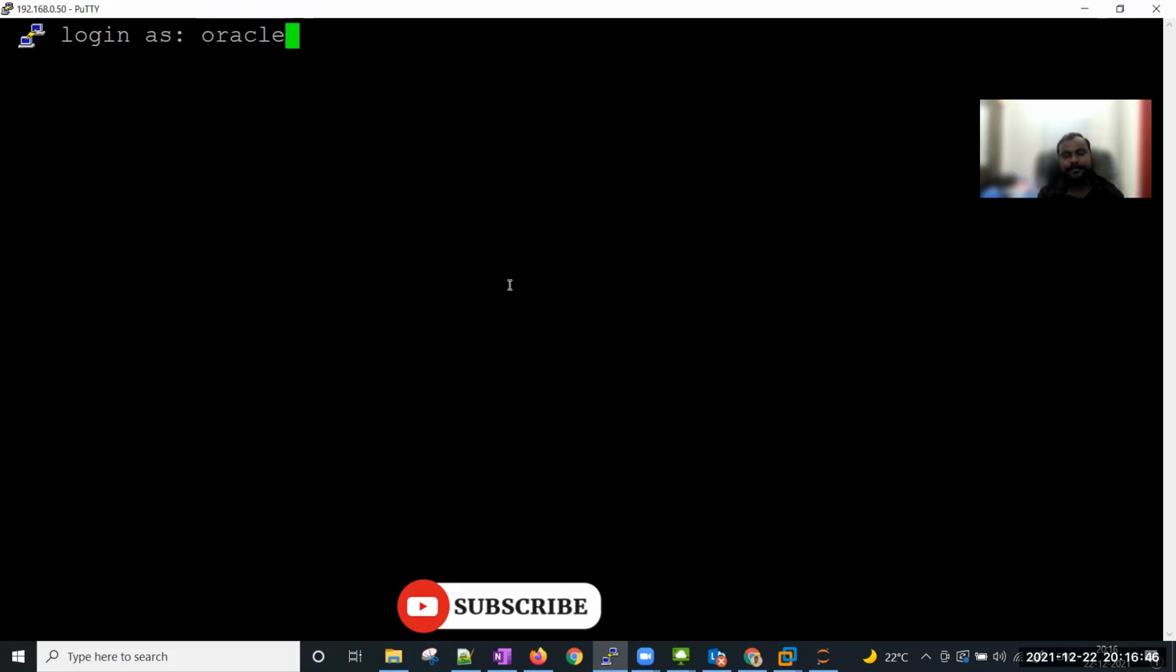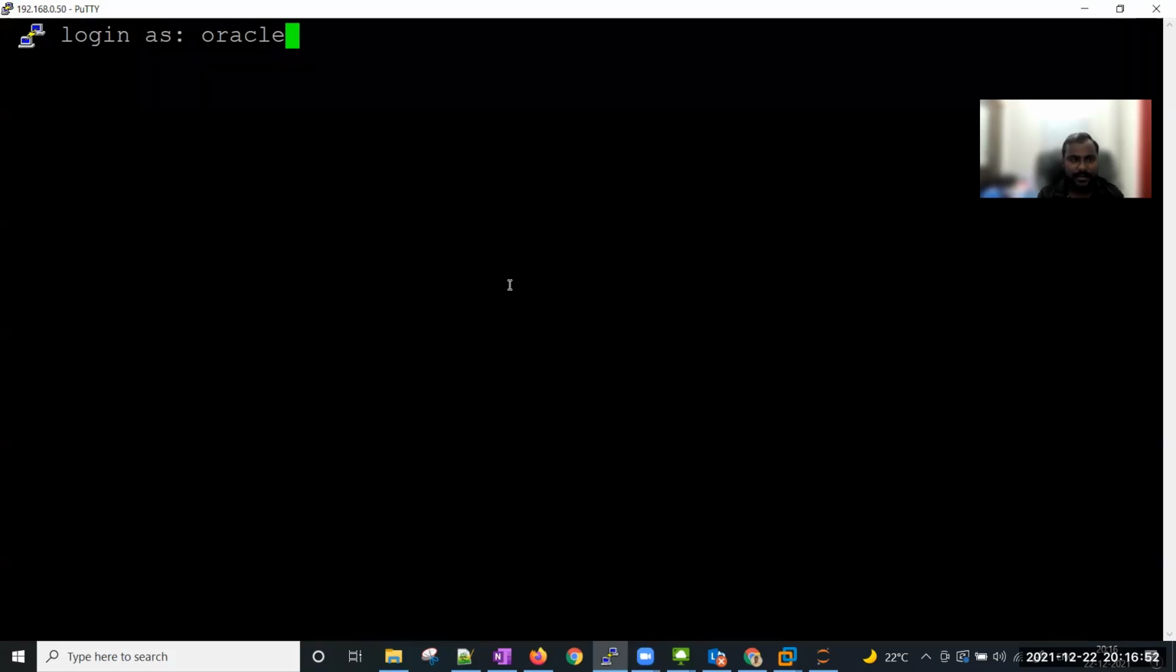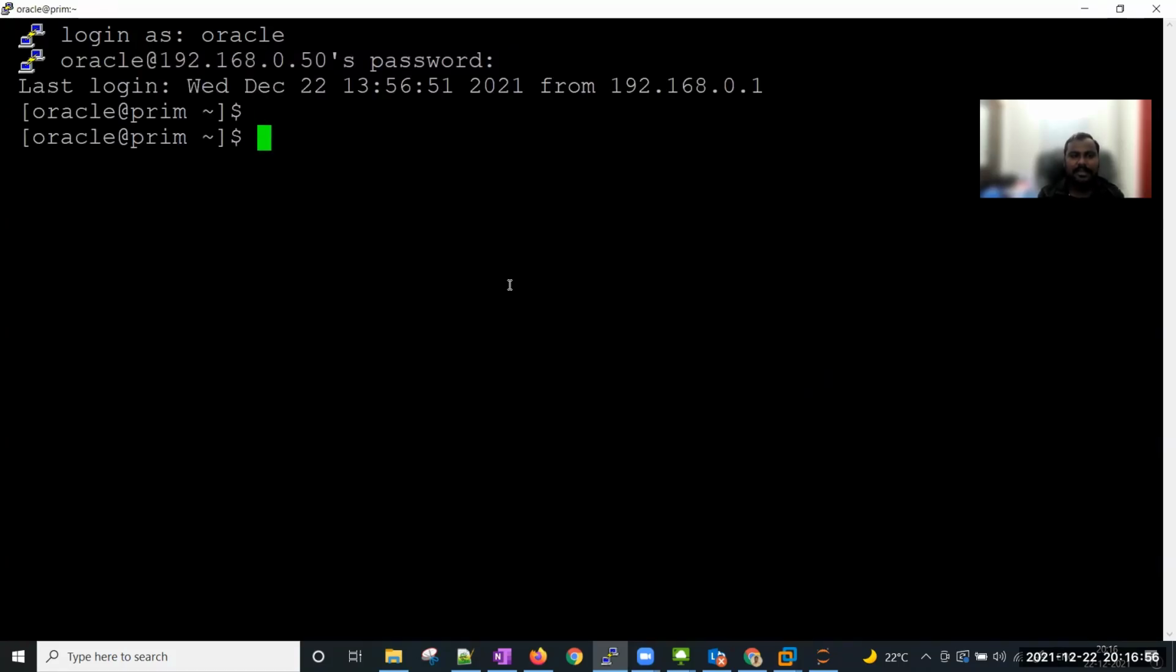Okay, what I'm going to do, first of all, I'm logging into my server. I have just logged into my server with the Oracle user. Then I'm entering my password. Let's assume that you want to know whether your database is running or not at the server level. What will you do? You will fire the command ps -ef. ps -ef is the Linux level command which will tell you what all processes are running on this server.